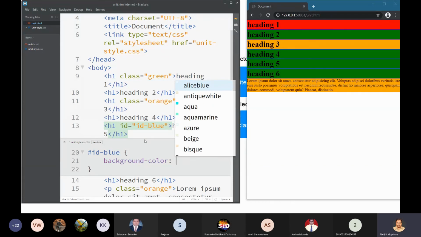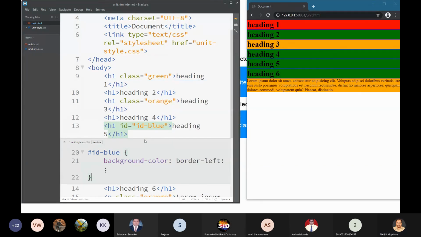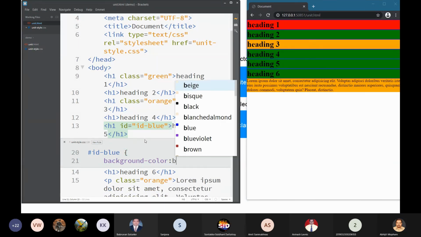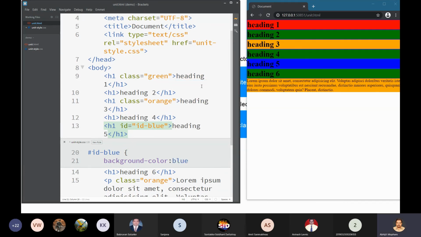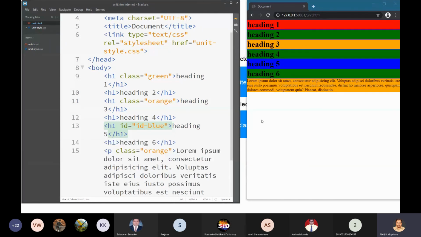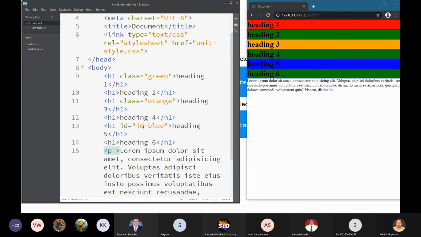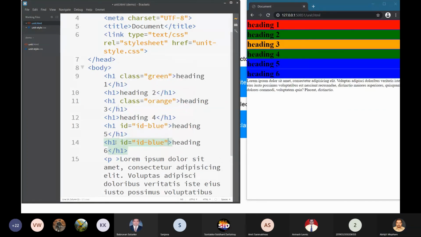Right, so this is how we do it. So see, this has been applied to that particular heading 5. Now can I use this id for other elements? Let's suppose instead of this class orange, if I apply this id over here, it is applied. But can I use this id for another heading, let's say this heading? I can apply it, but normally ID should be unique, right?